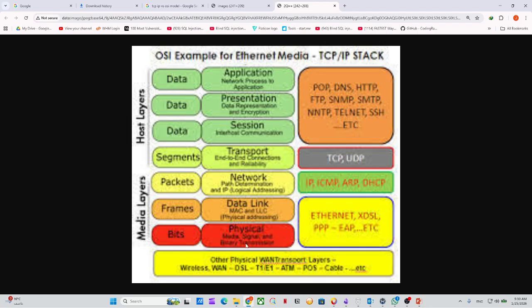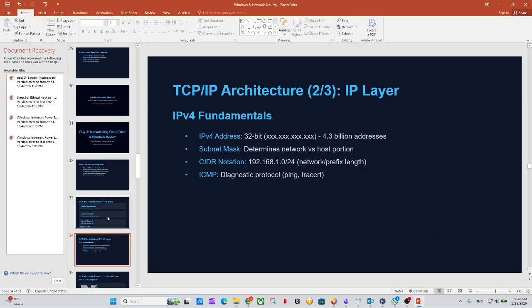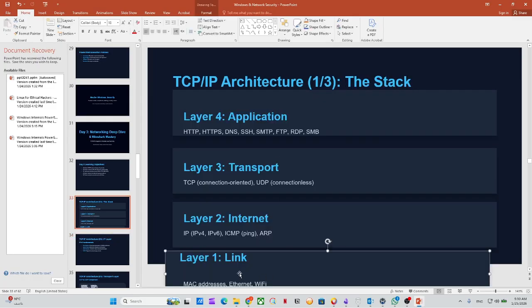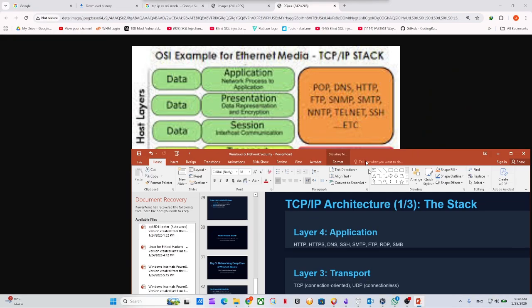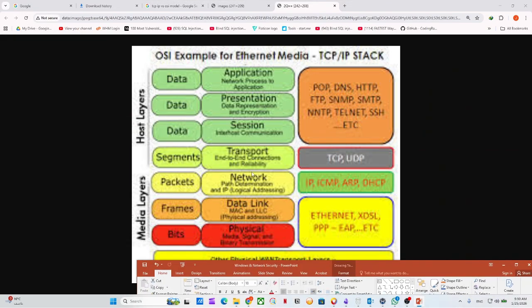These two are combined into one layer in the TCP/IP model. It's called the link layer here. In TCP/IP, the link layer combines both into one: MAC address, Ethernet, and Wi-Fi. And the network layer is where the routers or layer 3 devices are, with IP, where you assign the IP. This is IP communication, where you put the packet. This is the network layer.